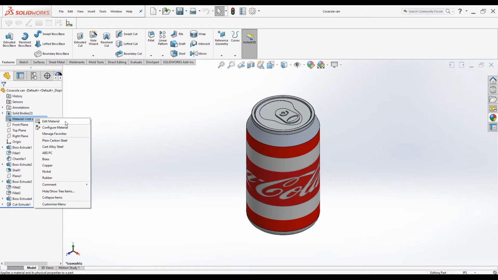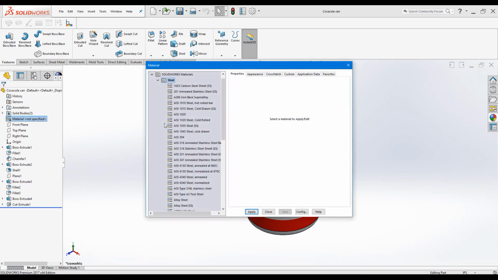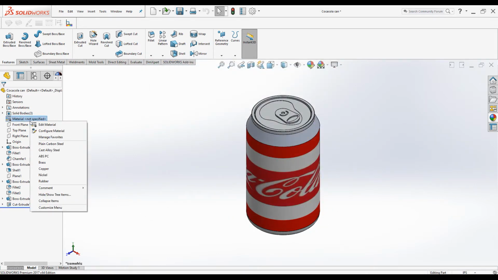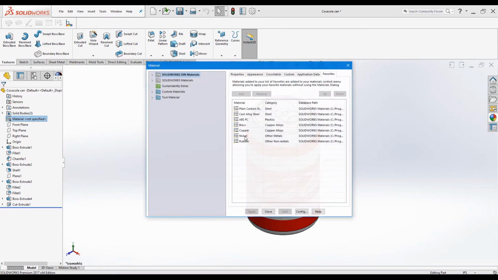We can add material to the favorite list by opening up material dialog box. You can access material dialog box by right clicking on material icon and selecting edit material. Now you are in material dialog box and you have to go to favorite tab to add material to the favorite list, or you can directly open up material dialog box with favorite tab by selecting manage favorite, which is faster. And now you have the list.